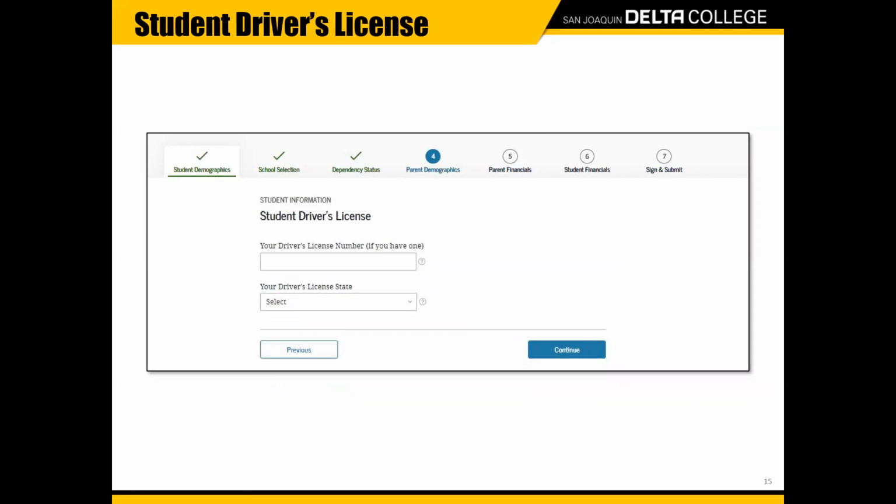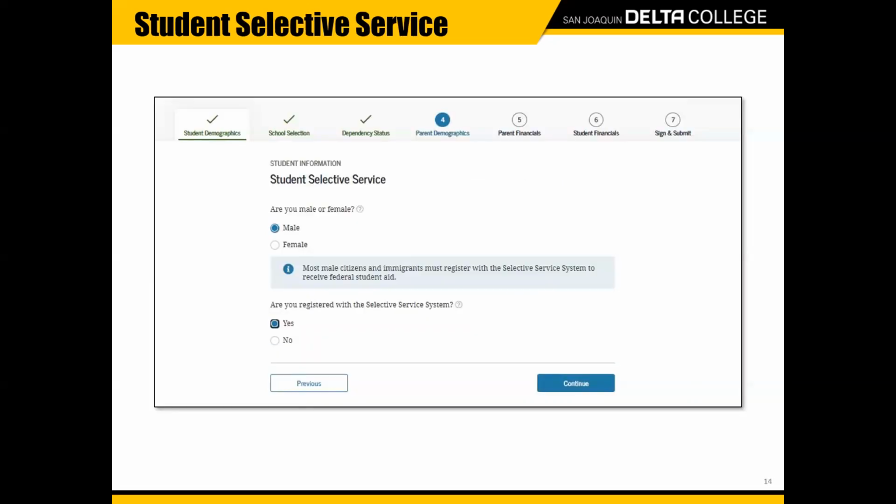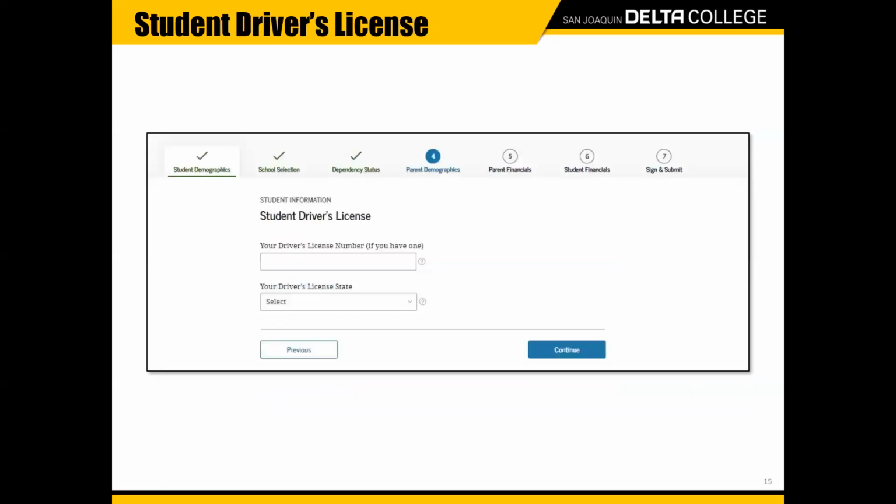And just going back real quick to the selective service question, if you're not sure if you're registered, you can always go to the selective service website and confirm your registration status. And if you're not registered and you're between the ages of 18 and 26, you can always register. It doesn't take very long. And then you can come back here and answer the question accordingly. And then you'll hit continue.